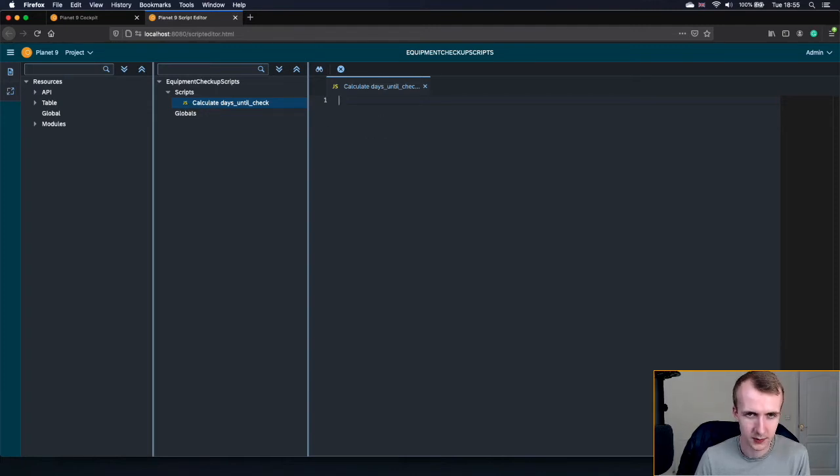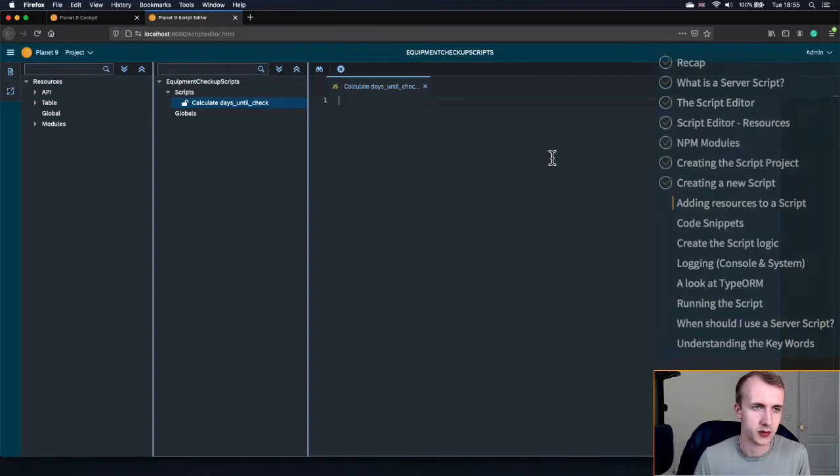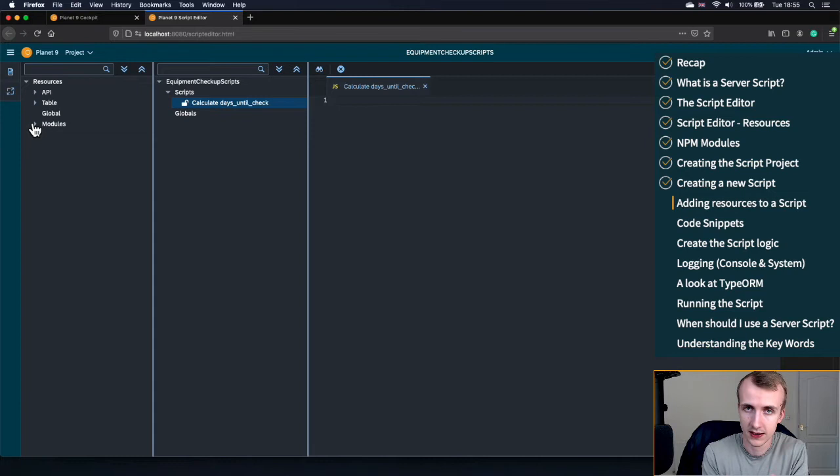And we can't type in it unless you right click and go into edit mode. Then we can type in the script here within the script editor itself. Now, this script is going to use the moment library and it's going to interact with the equipment table. So now let's go to our resources and let's drag and drop those resources that the script's going to be interacting with into the script.